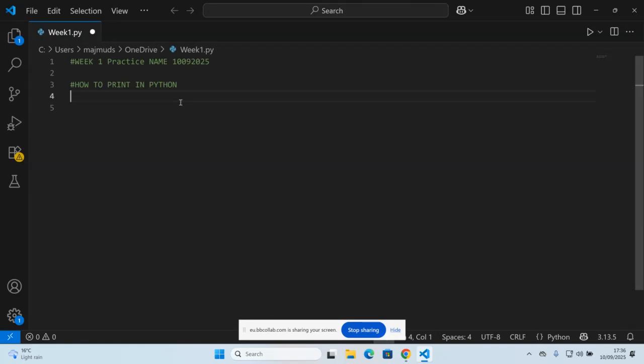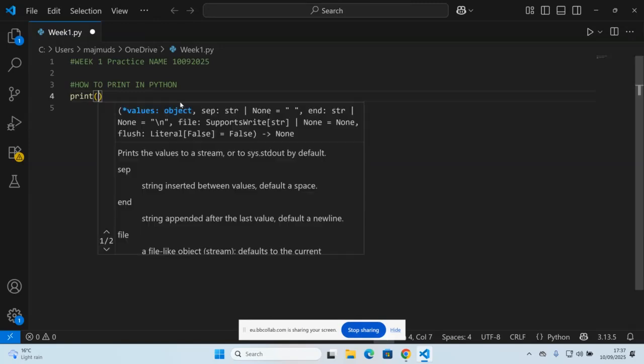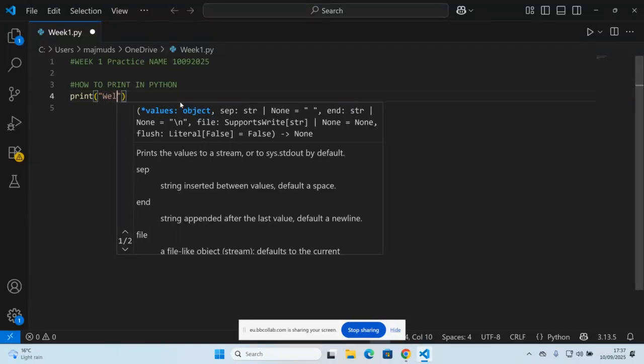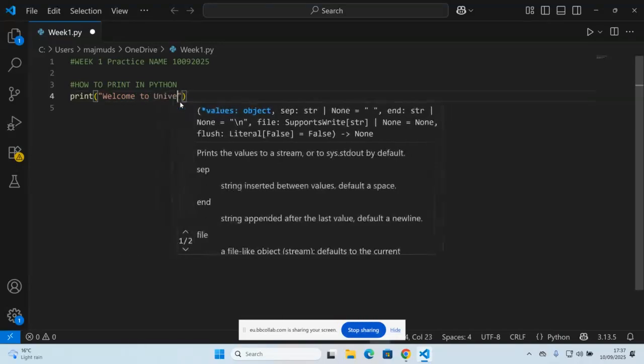Right, very good. So it's pretty straightforward. All you have to do is say print and open and close brackets. And whatever you want to print, you print that in double quotes. So you can print welcome to university.